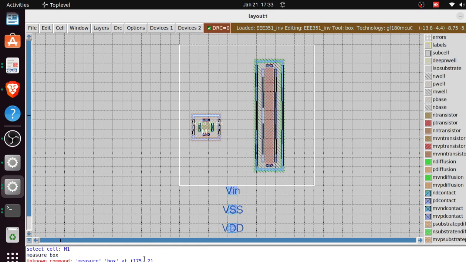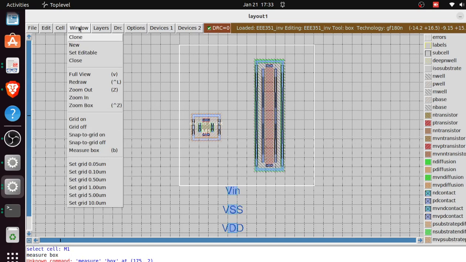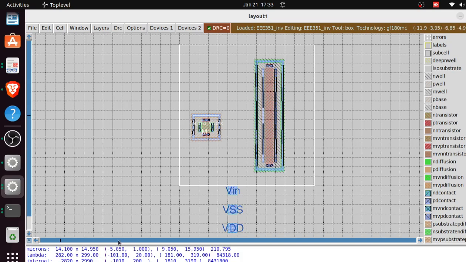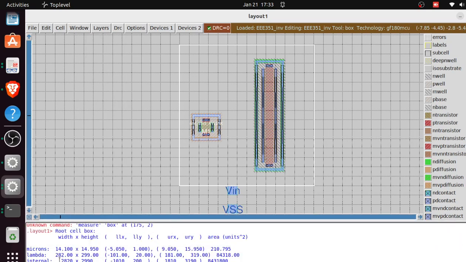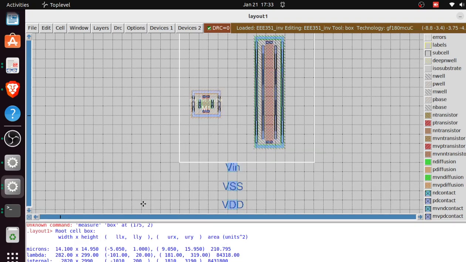Measure box, there's a command, let's see. Okay, the command is B. So just come here, measure box, then it gives you the measurement of the box. So let's use the one in micrometer. So it's about 14 by 14 micrometer. That's the area, and I think I counted about 13 also. So it's 14 by 14.